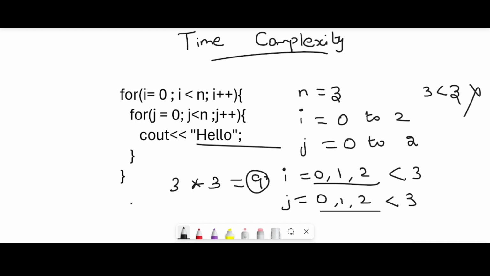So for the inner for loop, the code runs for n times, and for the outer for loop, the code runs for n times, which is nothing but n into n, that is n square. So the time complexity is order of n square.